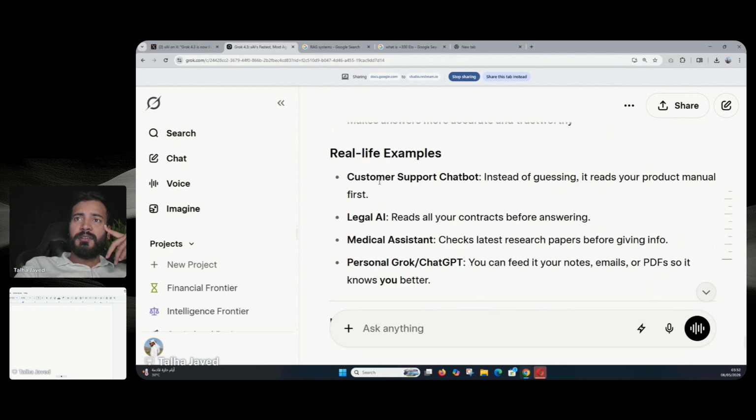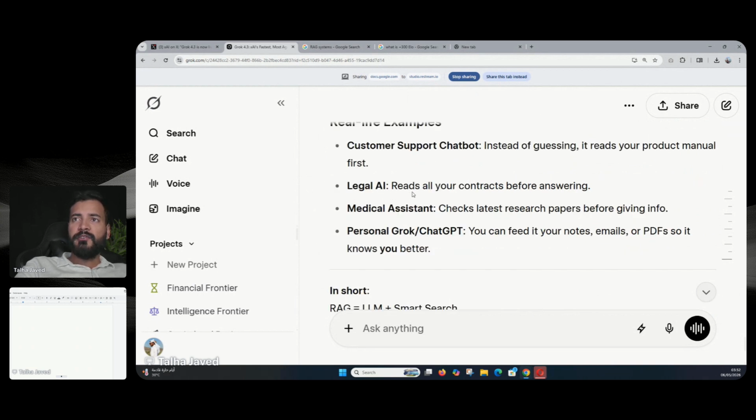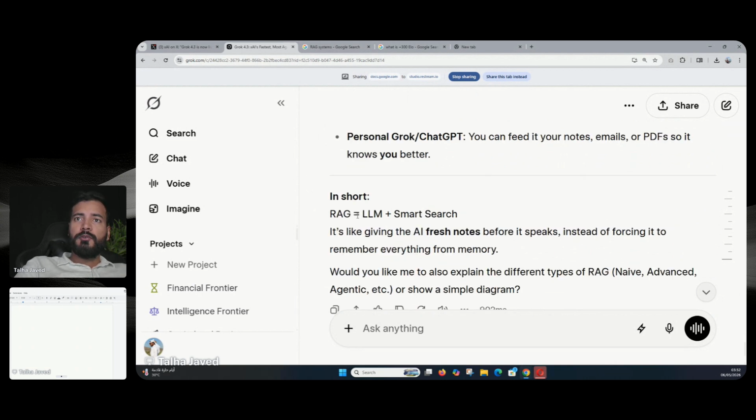So, real life examples. Customer support chatbots. This is very important if a company has its own SOPs and procedures, so they can be well hooked up with the LLM. Legal AI reads all your contracts before answering. Medical assistants check the latest research papers before giving information. Interesting. Personal use with Grok or ChatGPT, you can feed it notes, emails, or PDFs so it knows you better. So in short, RAG is an LLM plus smart search. It's like giving the AI fresh notes before it speaks instead of forcing it to remember everything from memory.